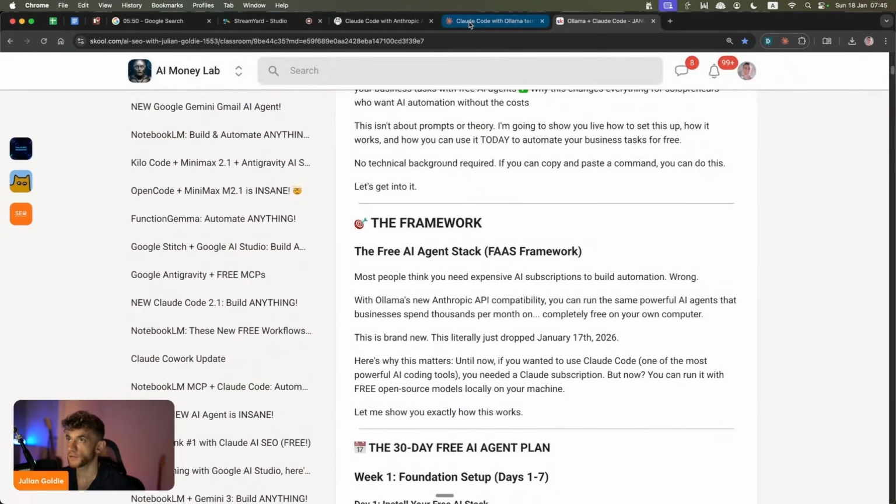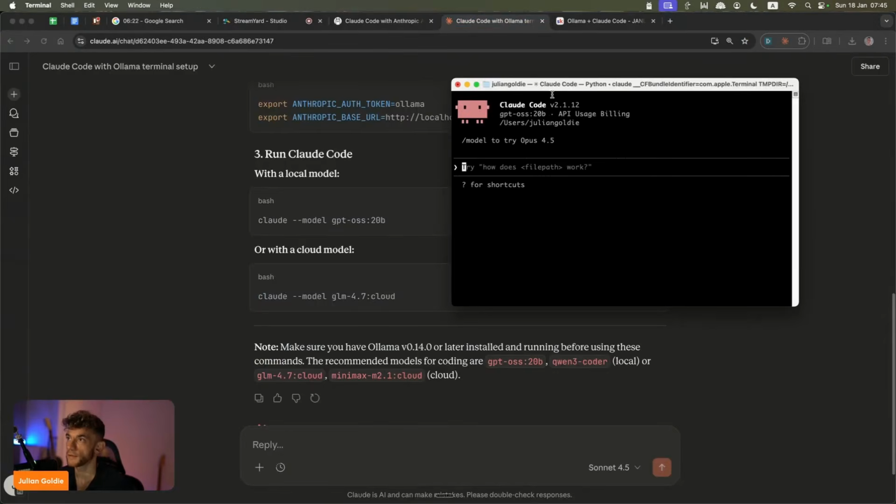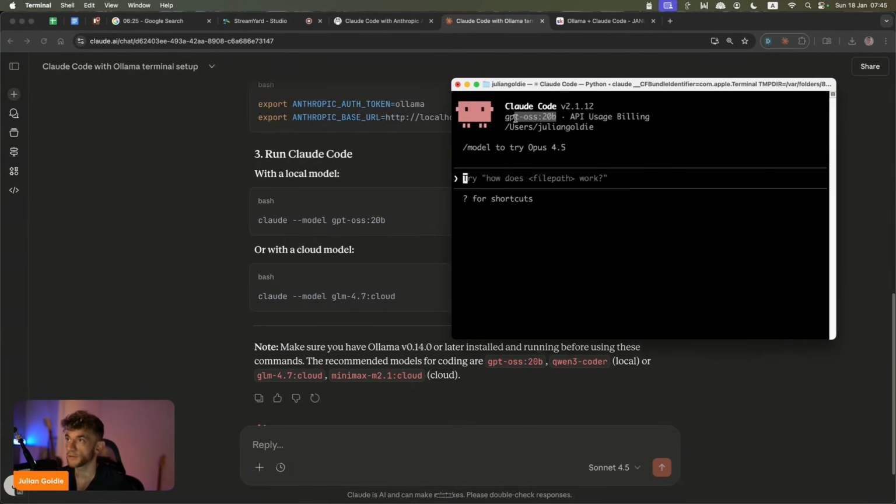So let's get straight into this. We're going to make sure that we have Ollama running in the background. Let's see. Then we're just going to update it. Then we'll open up terminal. And you can see we've got GPT OSS running directly with Claude Code, like you can see.